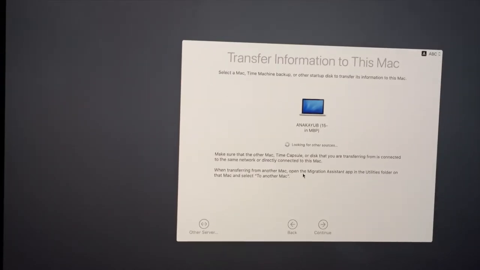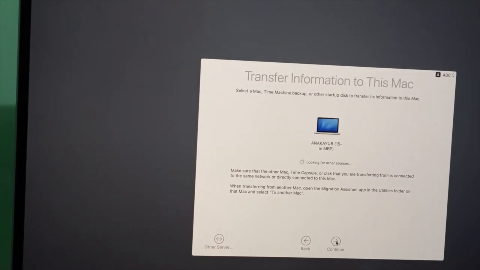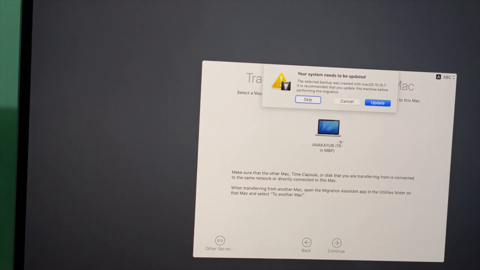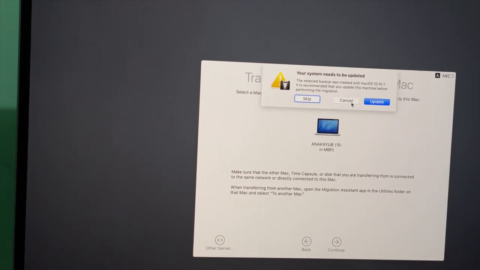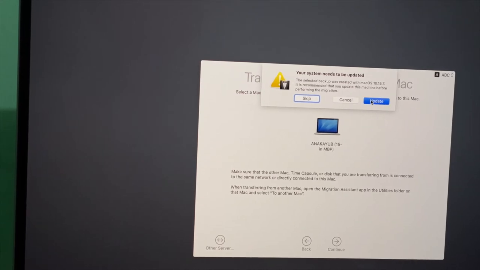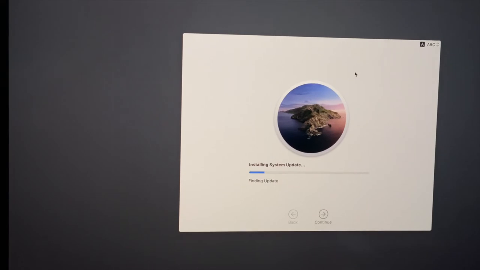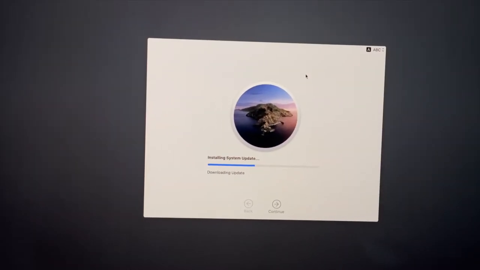Okay, so now the old laptop is already discovered by the new one. So it's asking for an update. I decided to do the update. And this one, of course, took a little while.